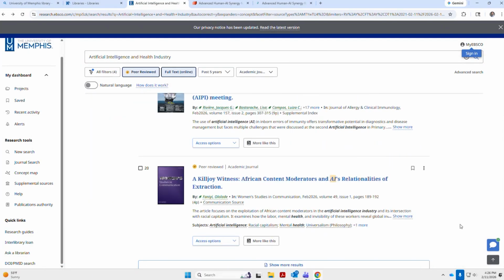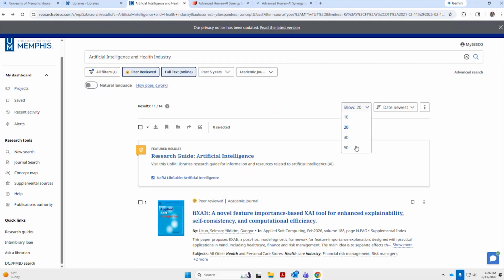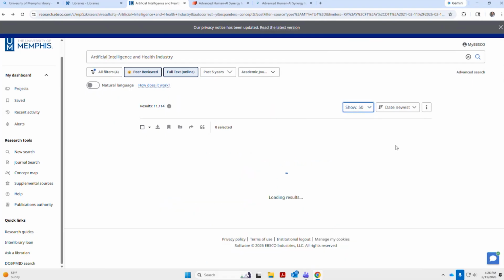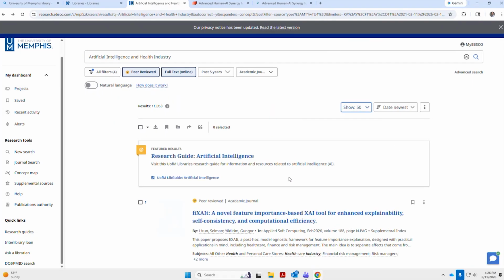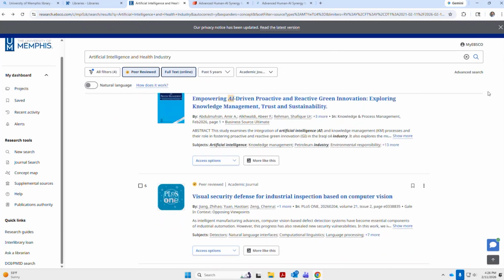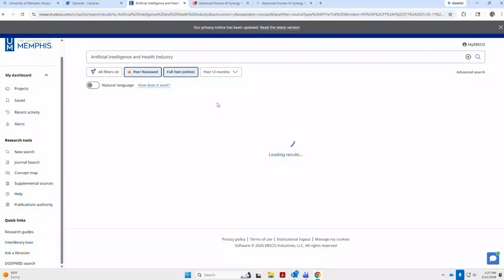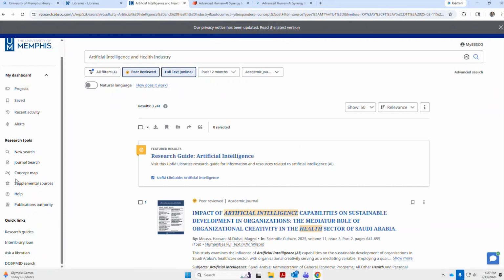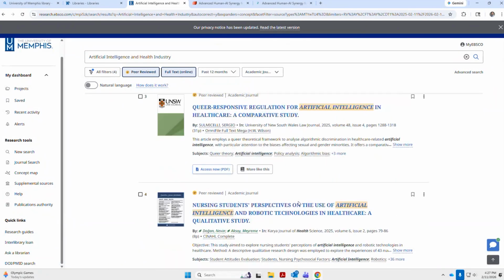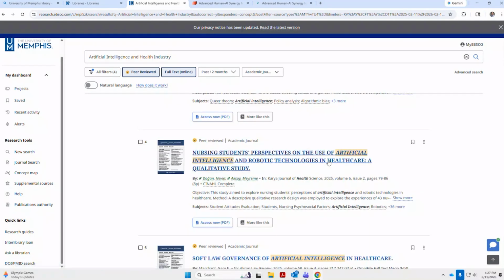We set it so there's only 20 results, so let's make that 50. Let's also change this so that it's just the past 12 months and see how far that goes. Oh, here's a good one: "Nursing students' perspectives on the use of artificial intelligence and robotic technologies in healthcare: a qualitative study."